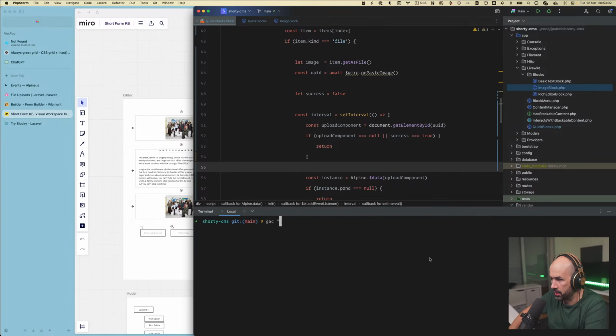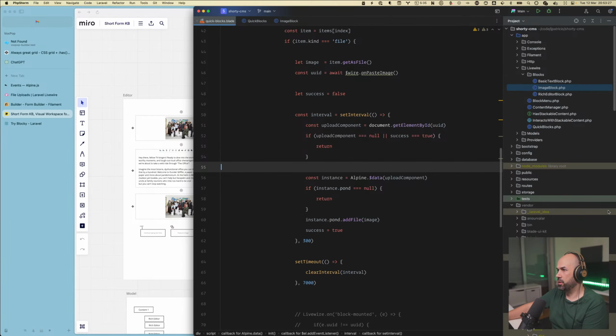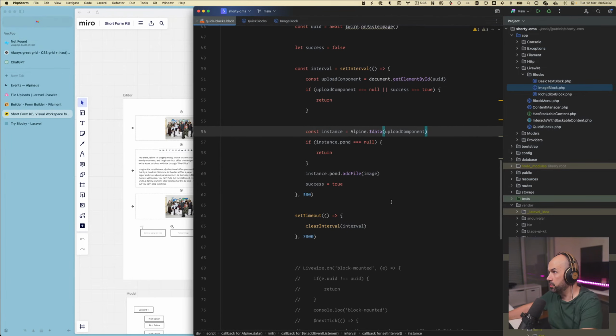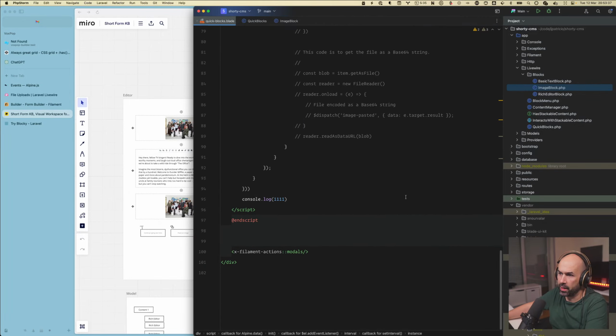So commit: adding an image via paste, clipboard, paste. And did I miss something? Maybe I did. Oh, you're saying cool. So nice, thanks. If I forgot something, let me know. Yeah, I think we're pretty close. Maybe this week or next week we can have something.